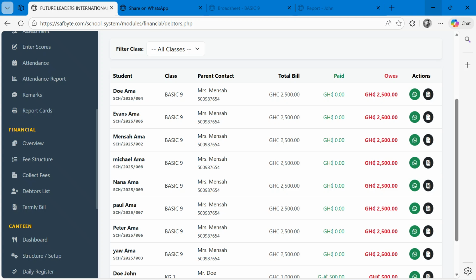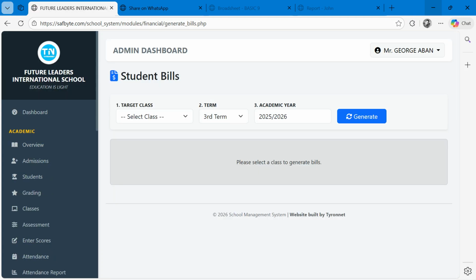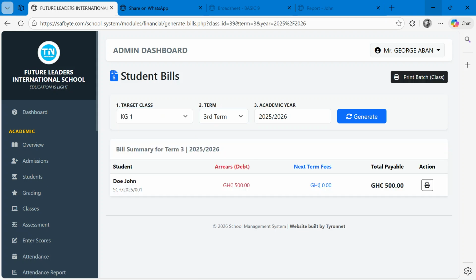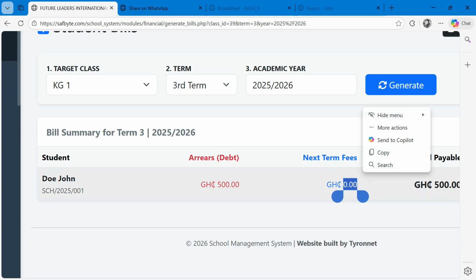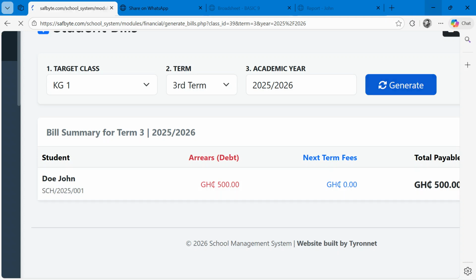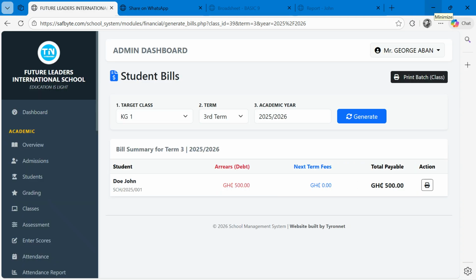Then we have the next one, which is called the termly bill. So for the termly bill, it is generated for the next term. So you select the class, KG1, term 3. So we are going to term 3. That child is owing 500 cedis because he came to pay 500 cedis out of the 1,000. So he's owing 500 cedis. But term 3 school fees hasn't been set. That's why you see here as 0 Ghana cedis. Even if I generate, that will come because term 3 school fees hasn't been set.